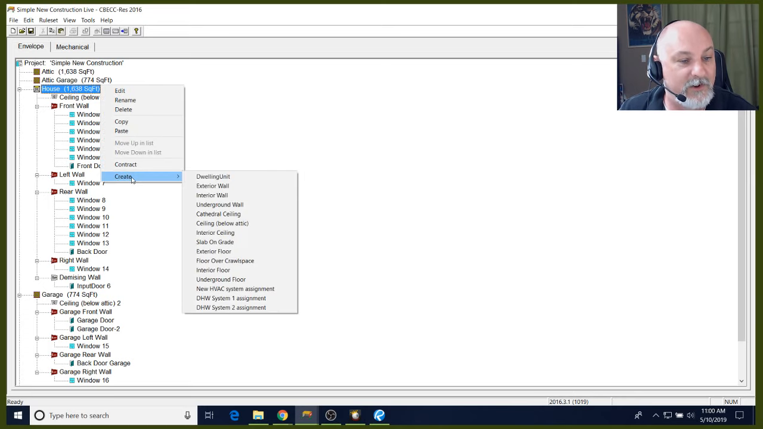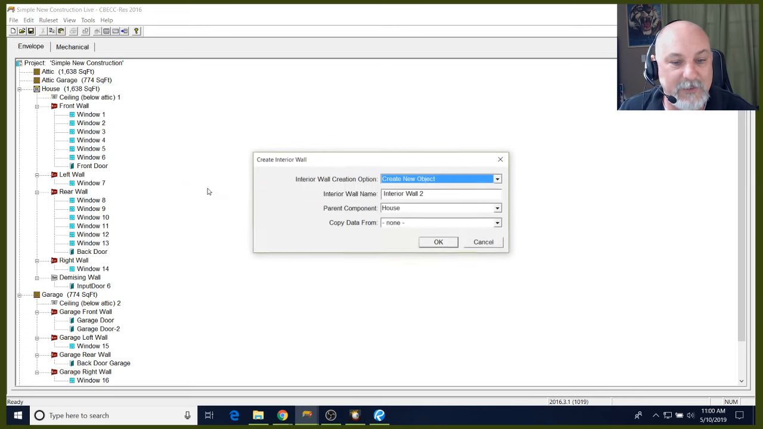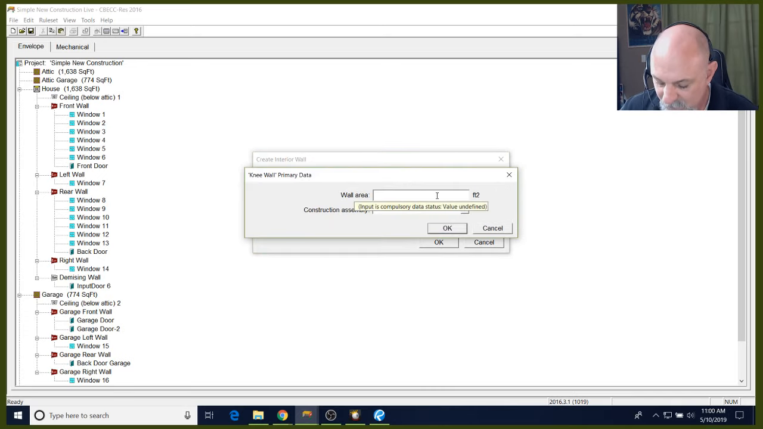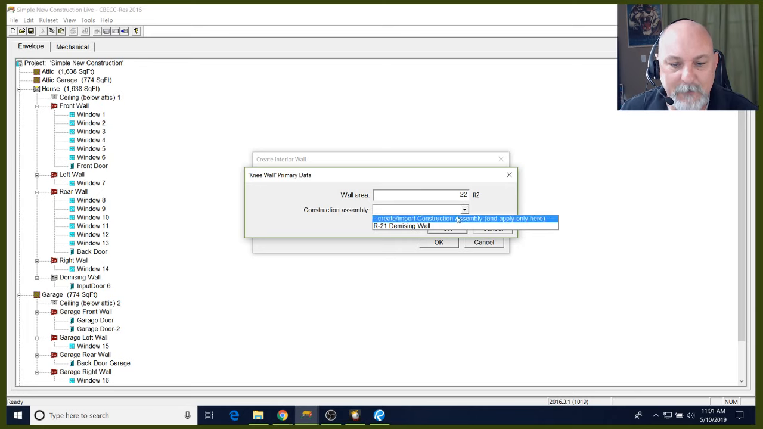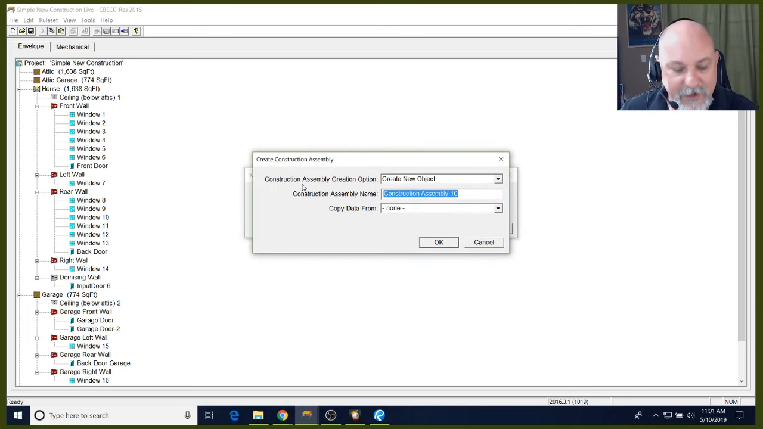So one more interior surface. That's going to be the knee wall, right? I'm going to call this knee wall, adjacent to the attic, right? So the parent component is house. I've already determined that that was, what, 22 square feet. I'm going to create a new assembly. I'm going to call that assembly R21 knee wall.